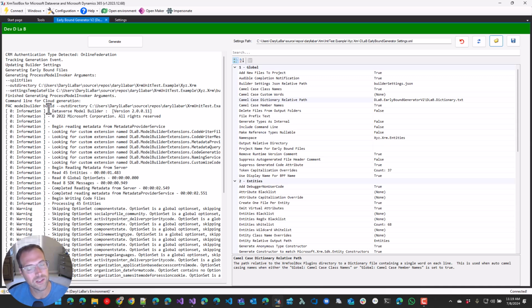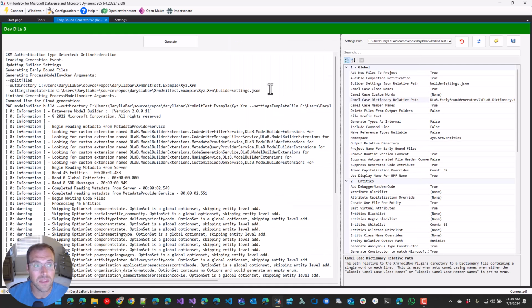So although this is run through the XrmToolBox and it doesn't shell out, early bound generator v1 used to shell out, because there was no way to call the CrmSvcUtil directly. Now with the model builder, it can be referenced via DLL and you don't have to shell out. So it's actually calling it directly, but it does spit out the actual command line.